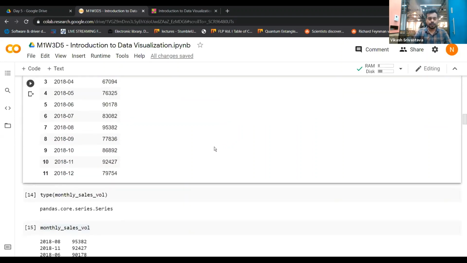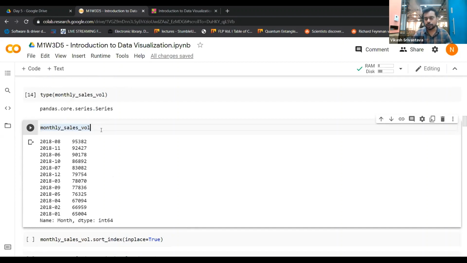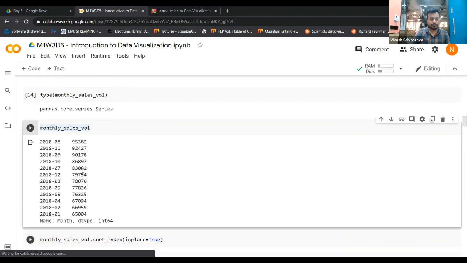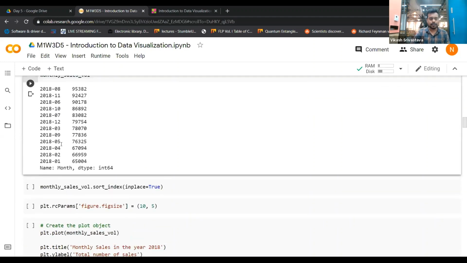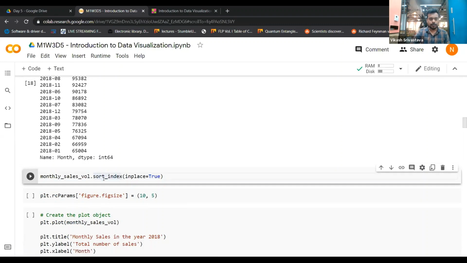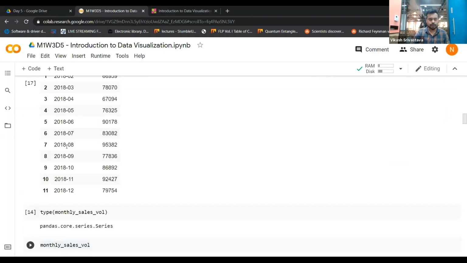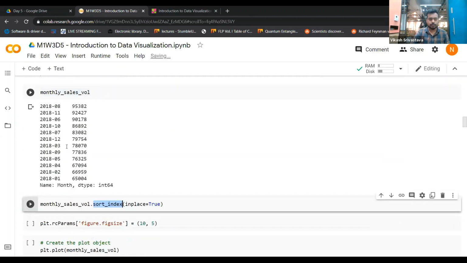So let's move ahead. Let's check out this monthly sales wall which we got using the value counts method. This is what it looks like, right? And as you know, this is a series. There's another method which is sort index. Here the months are not sorted, so we'll sort the months.